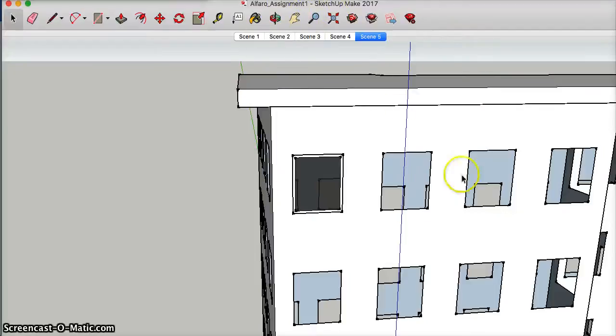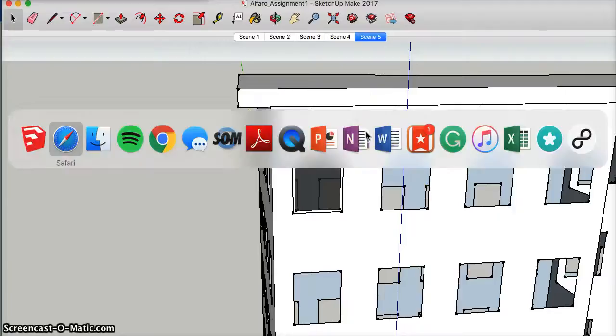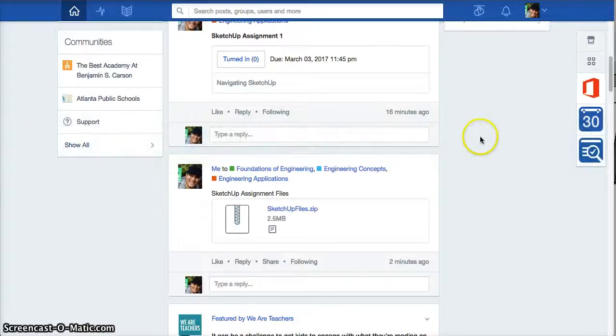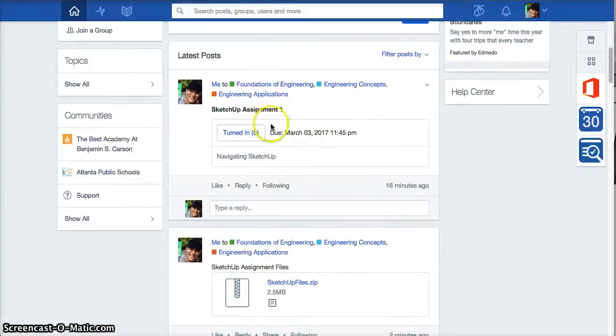Once you are done doing everything you need to do on this file, you're going to go to Edmodo. And I figured this is the easiest way to submit your assignments. It says here SketchUp assignment 1. Go ahead and click on turn in and submit your file. And that would complete the assignments. Also make sure to do the questions. If you have any other questions as far as things you need to complete, let me know.